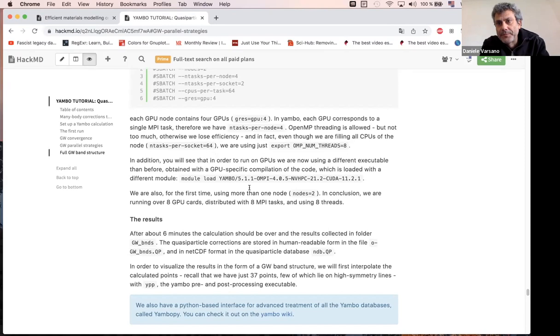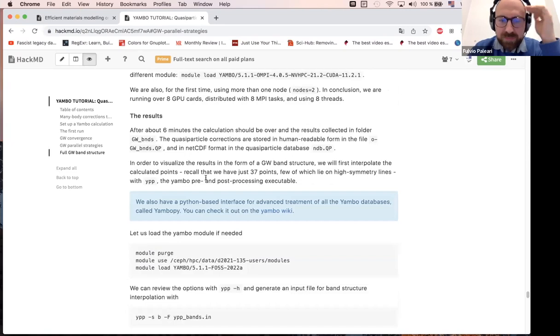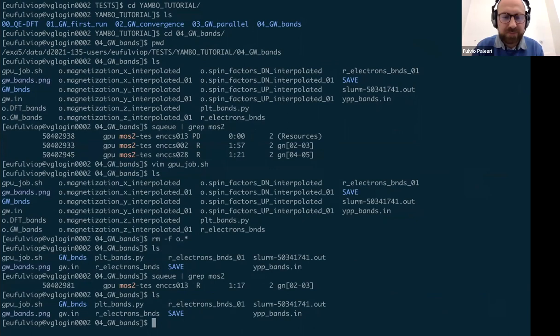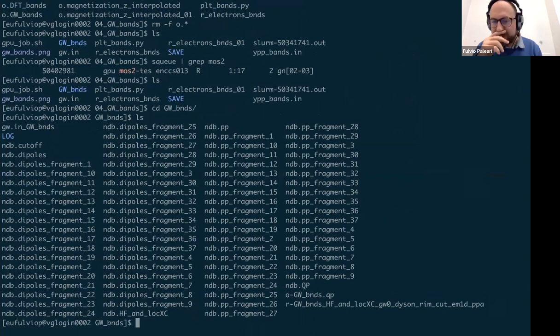Okay. Thanks. I think we can keep going. So we are almost at the end. Basically, we have finished our band structure calculation. It should be in this directory, GW bands. Here we have all the databases that Yambo has produced, and in particular we have the ndb.qp that contains the quasiparticle corrections. This is not in a human-readable form, but it is useful because it can be imported in a subsequent calculation, like a BSE exciton calculation, that would require this file in order to use the quasiparticle corrected electronic energies to start. But then we also have a human-readable file, this one.